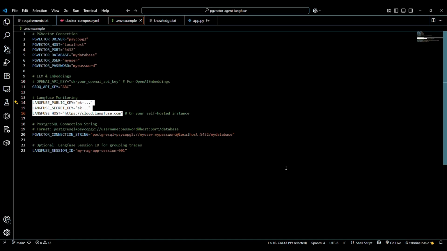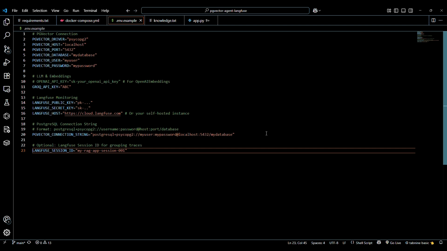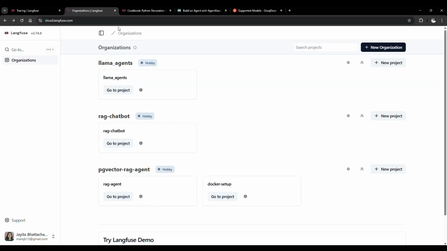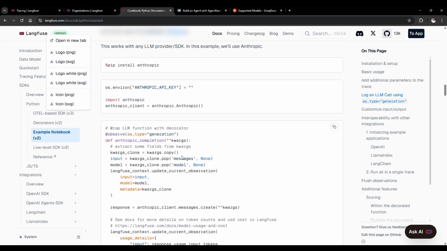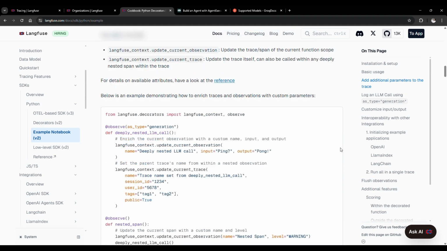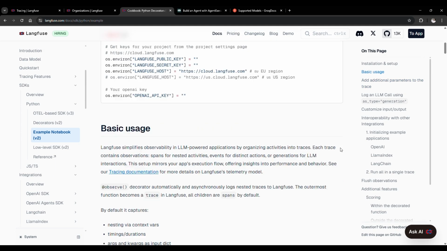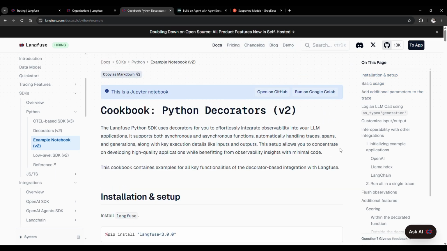This is the cloud hosted version. If you want, you can go ahead with your own hosted version as well. Langfuse has very great documentation that you can go through here, and you can learn how to do it. It's pretty friendly, and they have a very good user community. You can go ahead and maybe contribute to it, as it's open source.